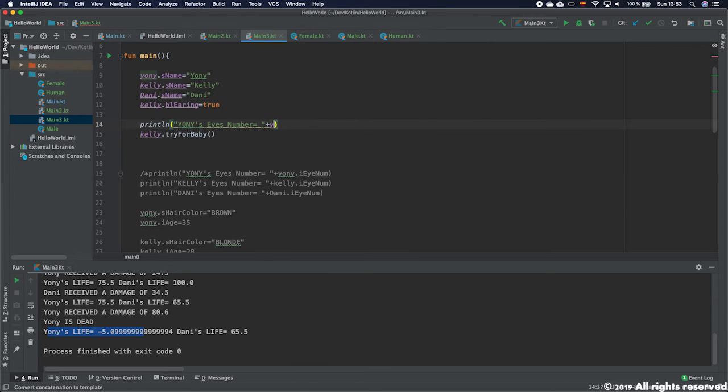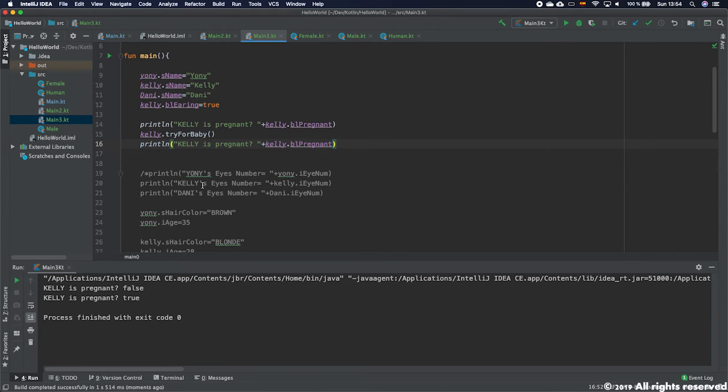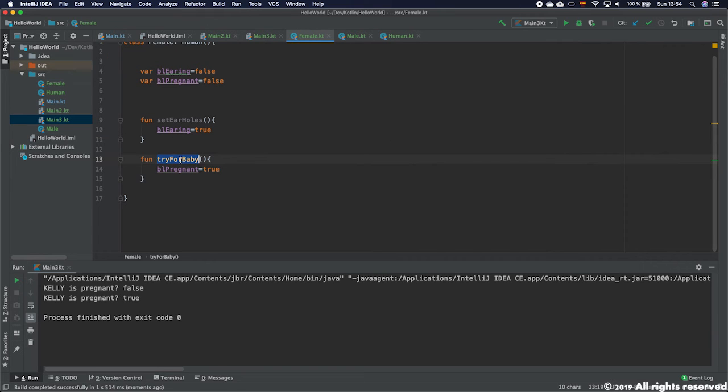Kelly bl pregnant. Kelly is pregnant. Let's make a question. And if we execute, okay, we can see that Kelly is false. She's not pregnant. Okay, let's take this equals from here. Now, if we execute the same line again after she tries for baby, true, she is pregnant.